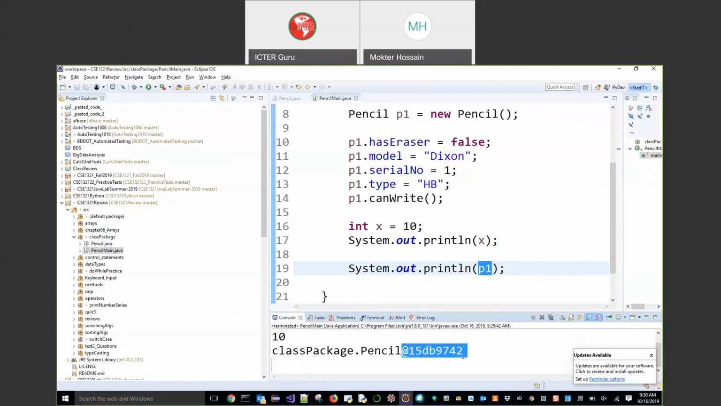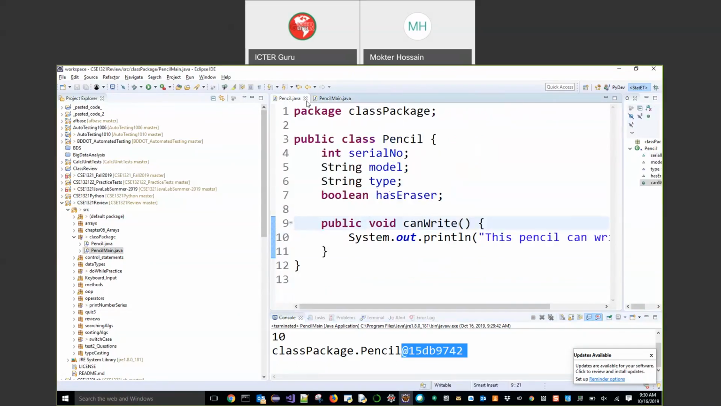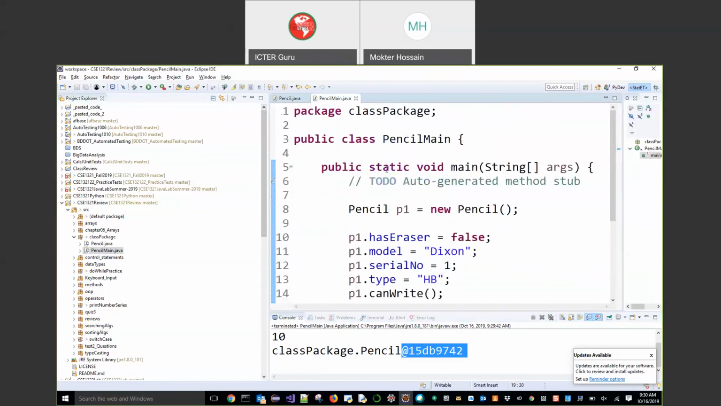So far, does everybody understand this? What we have done so far is we created a pencil class, and then by using that pencil class, we created an object, a pencil instance.